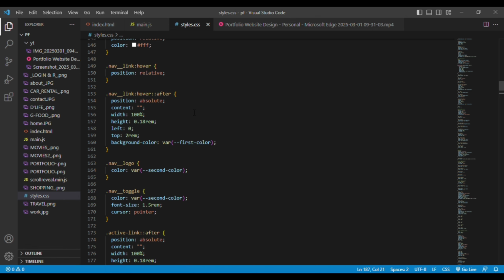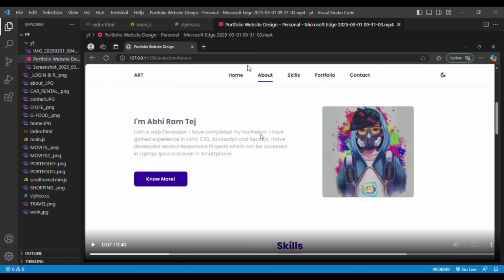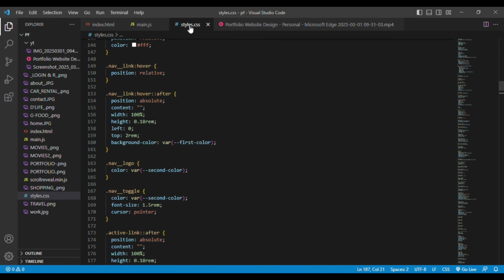So whenever you hover onto these nav elements, you can see that the color of the nav link will change and an underscore will form below it. You can see the small line, a border line, will form. That is done by using the after effect. So before and after effects are very important. If you want to master CSS, definitely try to learn before and after effects.